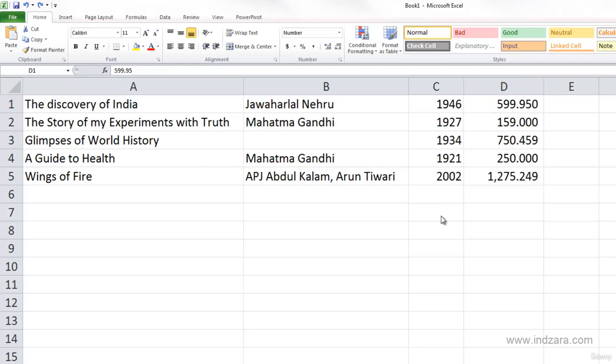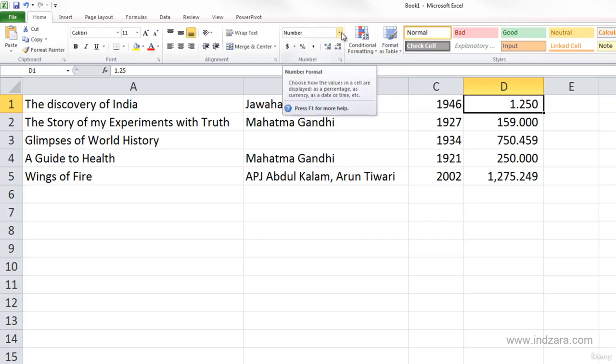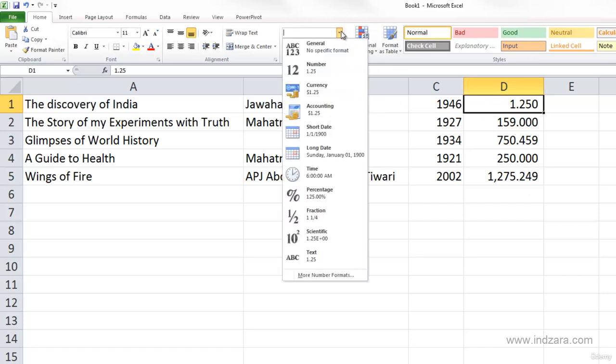Let's briefly address another number format here, which is a fraction. So for example, I want to type in, let's say, 1.25 here. This is great. Excel is going to treat that as a number because we already told that this cell should be in number format. But let's say I want to change this to a fraction. I can choose fraction from here. Even before you choose a specific option, you can preview what it will look like. If I choose fraction, I'm going to see 1 by 4.